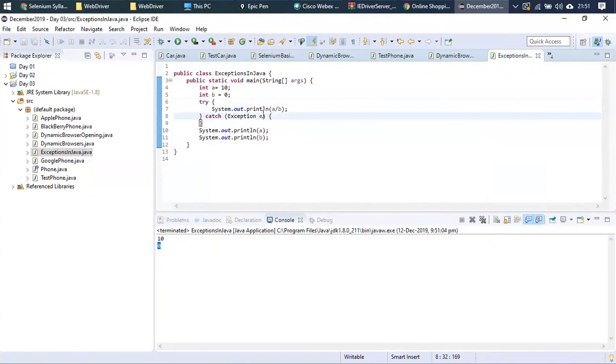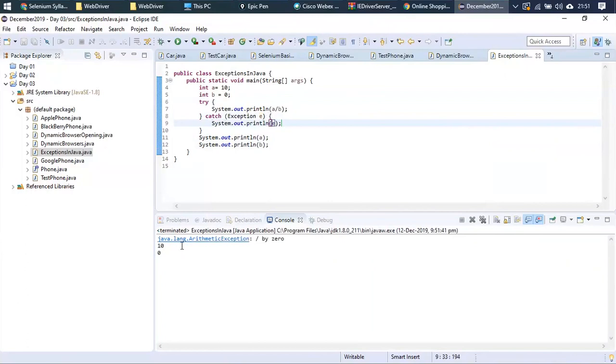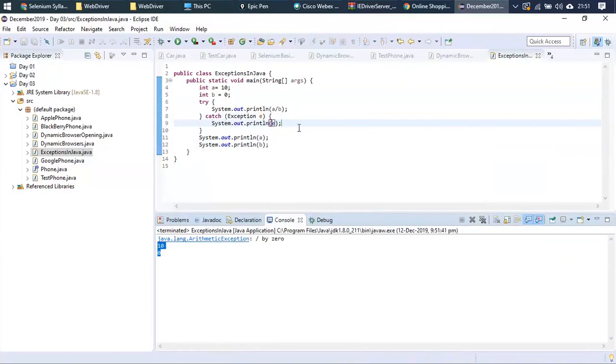Now the exception is caught and it has been kept over here. We can print this exception whenever we want to. For example, I can print it over here, System.out.println e, right? If I run this now, you can see that java.lang.ArithmeticException: divide by 0. Then it is printing 10 and then 0, right?